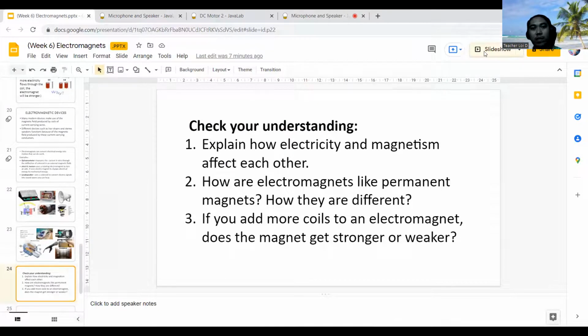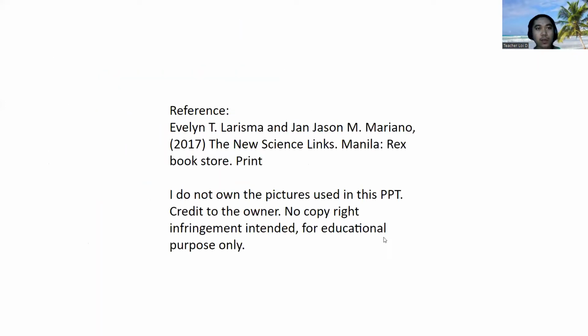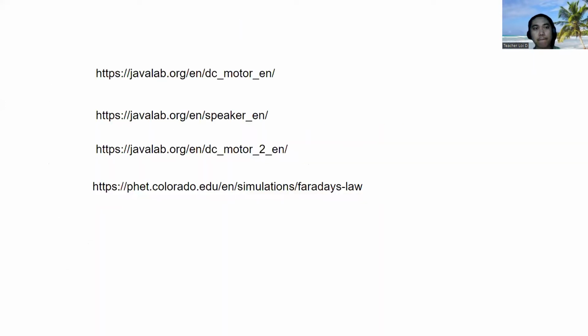So, try nyo lang i-navigate yung mga simulation na yun. Try this one. This will show you how electromagnet works. And this electromagnet converts electricity into mechanical energy.